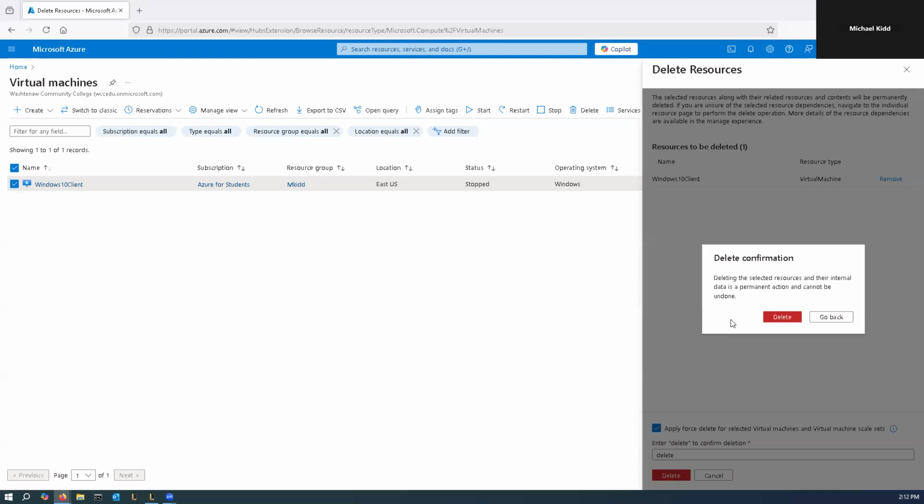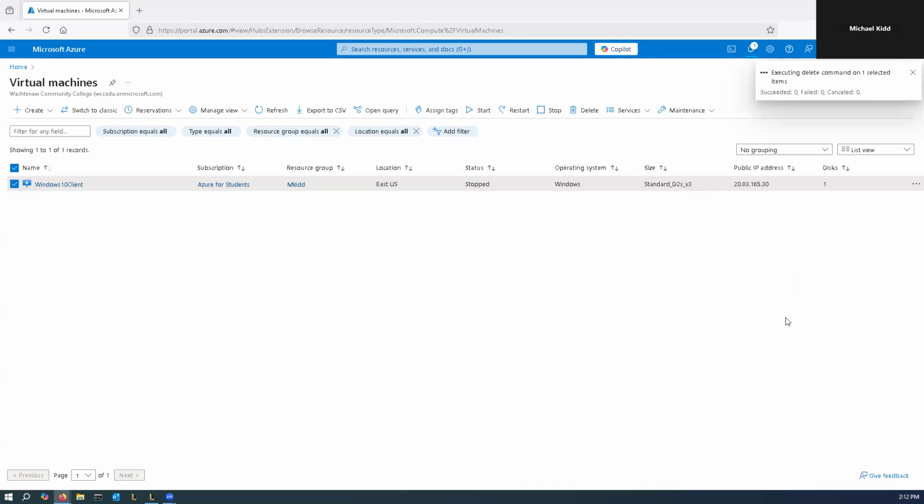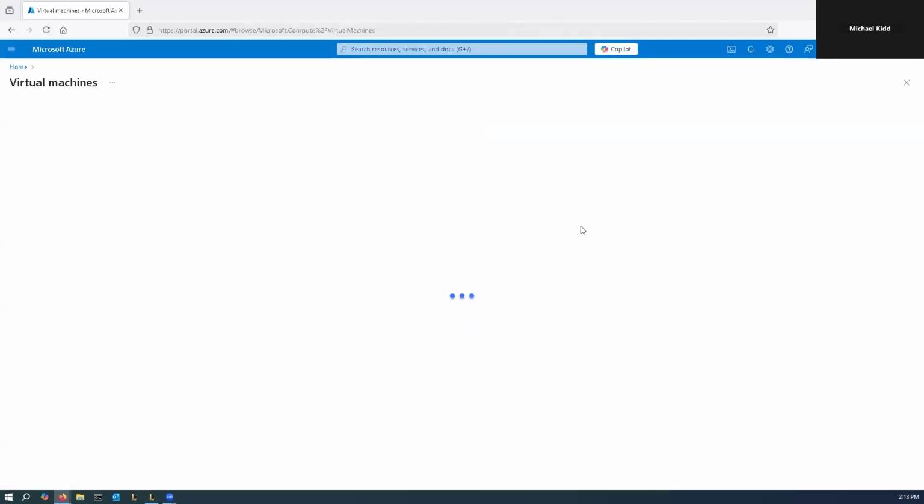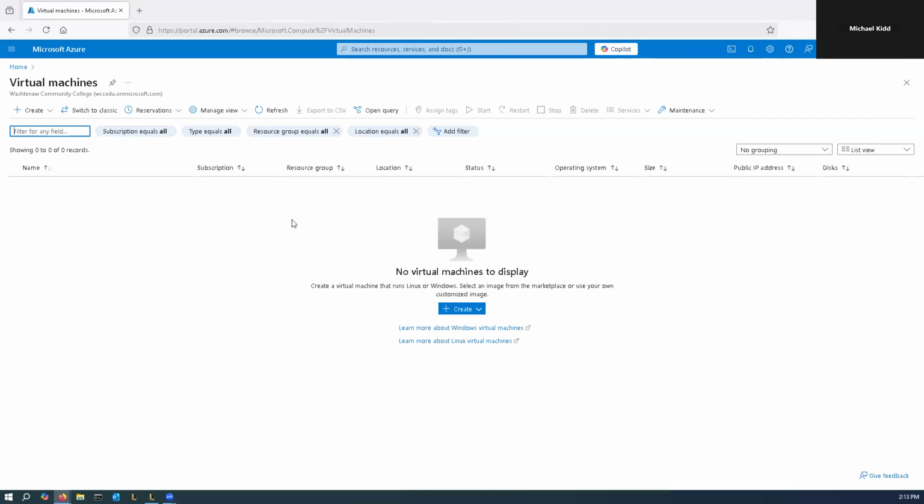We click on the delete button, and then it's going to ask us again if we want to delete it. We're going to say yes. We'll see up here that it's executing the delete command on the item. When it's done, it will show us that it succeeded or failed or whatever. And this might take a couple minutes. There we go. And so now we want to hit our refresh button one more time and verify that there are no virtual machines here.